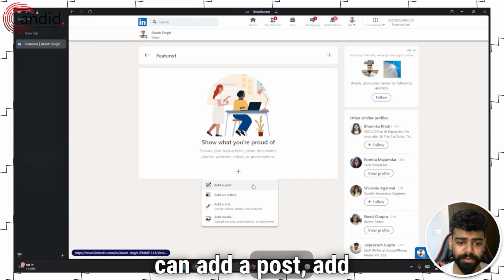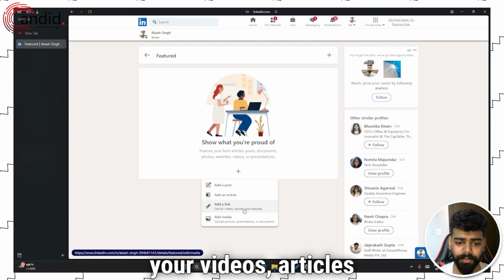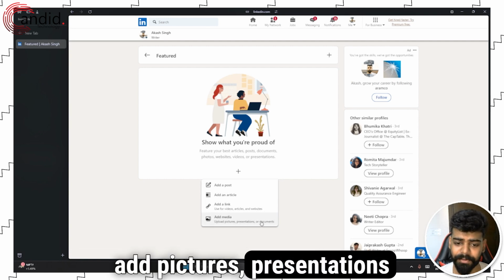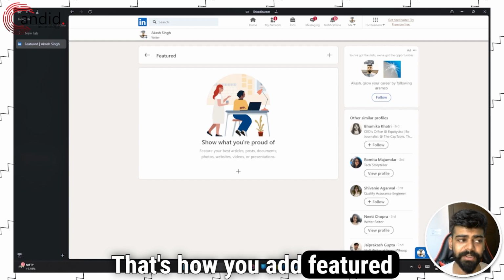You can add a post, add an article, or add a link to your videos, articles, and websites. You can also add pictures, presentations, or documents. That's how you add featured on LinkedIn.